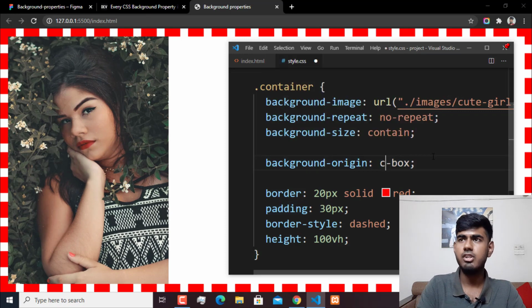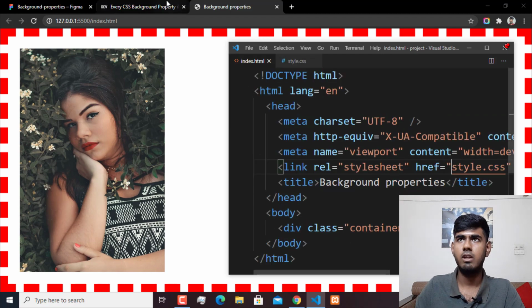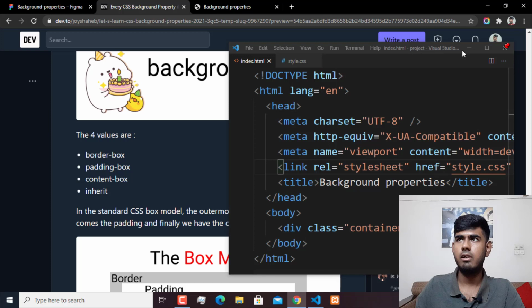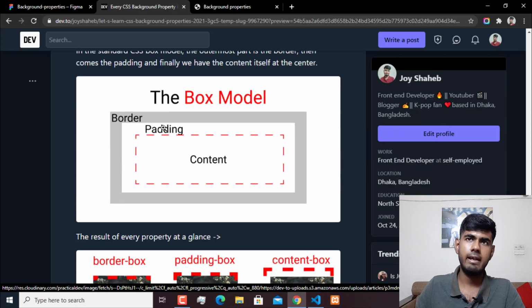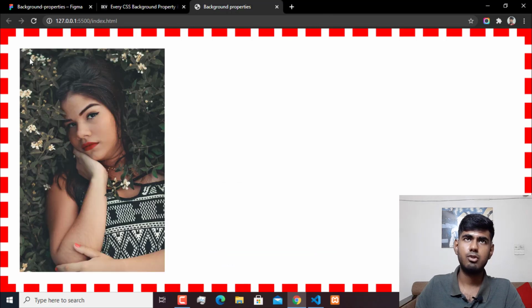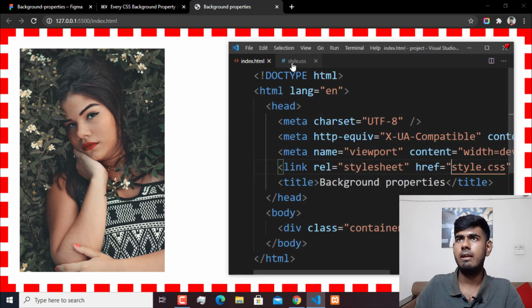Similarly, if you write content box, then you can see that the image is moving inside the content box. Let me minimize it and show you. This is actually the model. This is the border, padding, and the content. Inside the content, our image is there. This line is 30 pixels of padding. What happens if we increase the padding? Let's increase the padding and show you the difference.